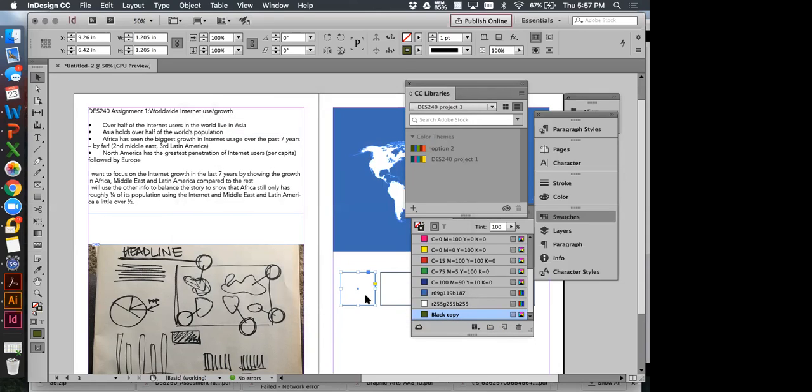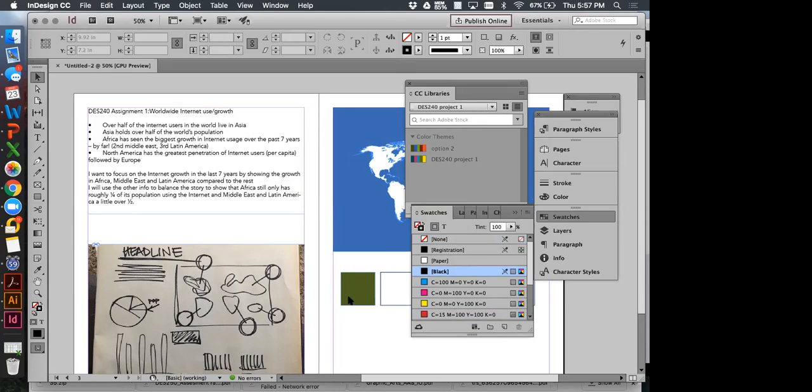It says black copy now for some reason, just because I kind of made it customary, but I should be able to, oh, it's on the stroke. Okay, so there we go. So now I have that color in there still because I did the CMYK values.